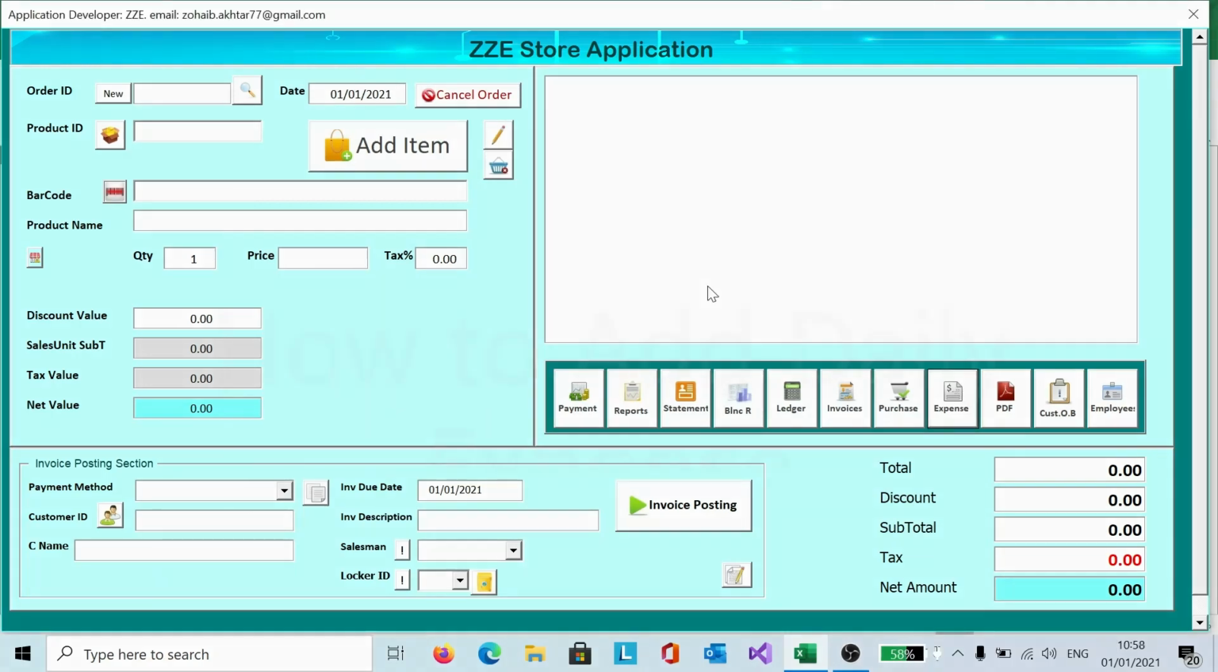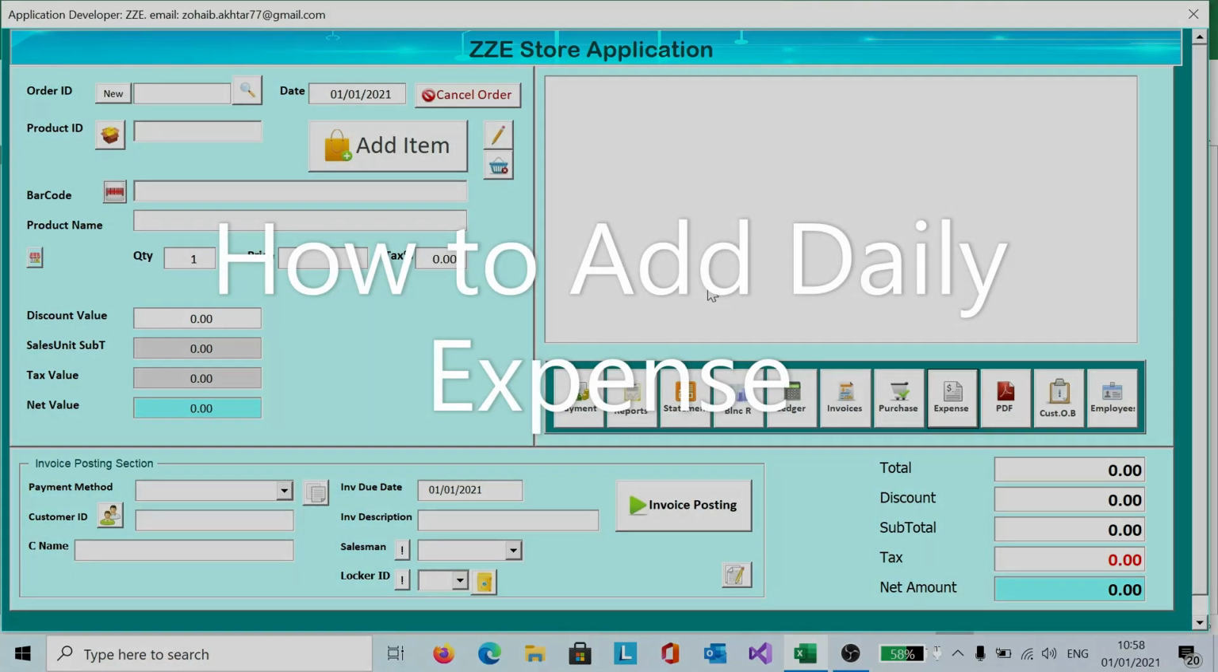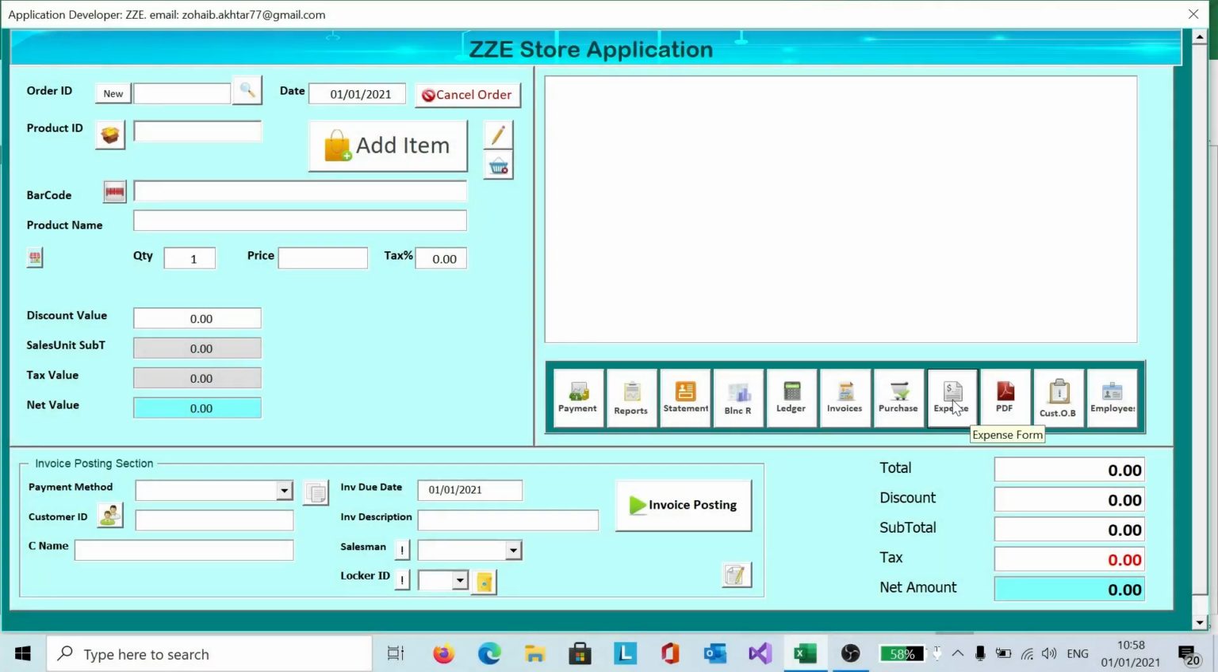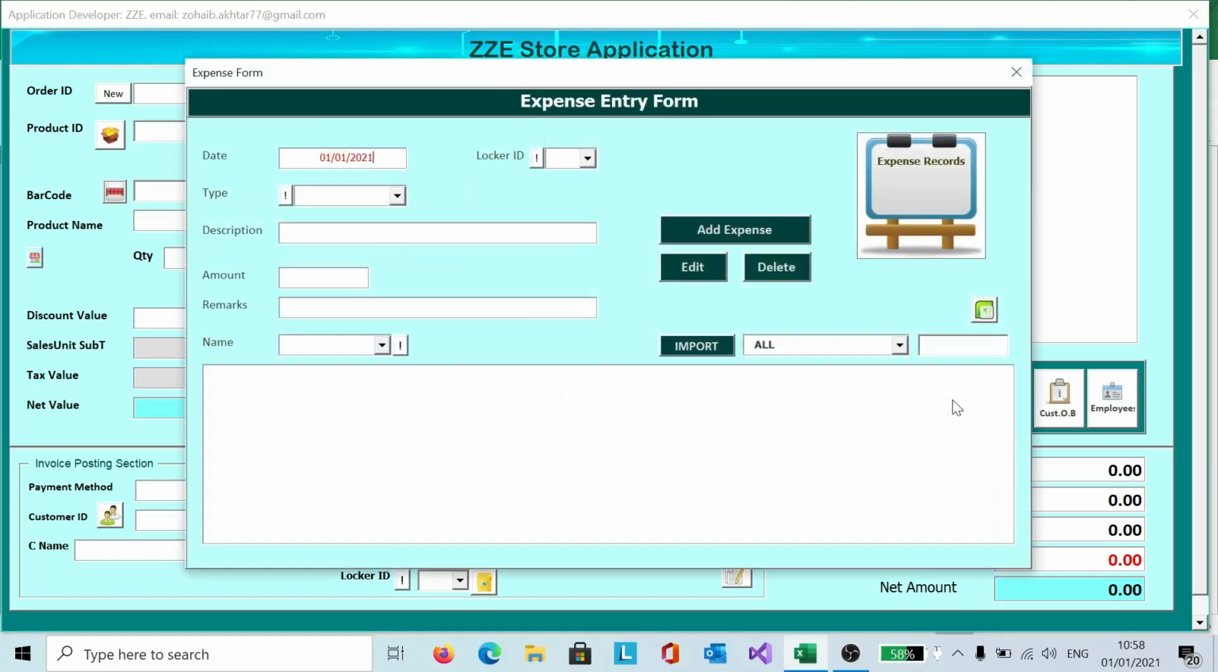Close. In this section we will learn how to add daily expense. Click on the expense button. Here is our expense form. You can search here for all our transactions. Right now we don't have any transaction, so we will add our expense. First select the locker ID, type. Here we purchased some stationery.